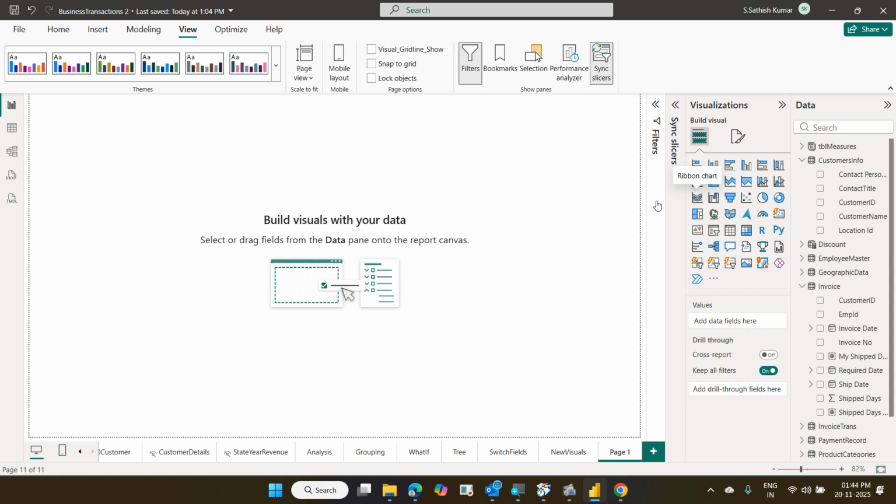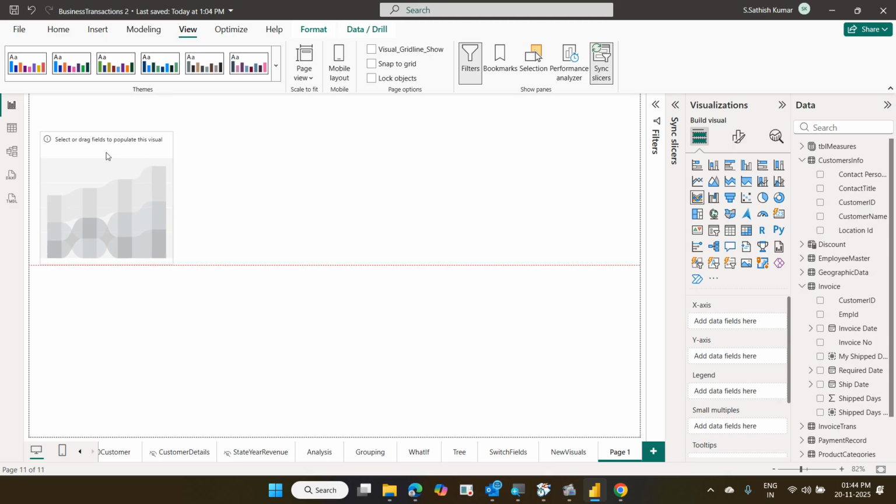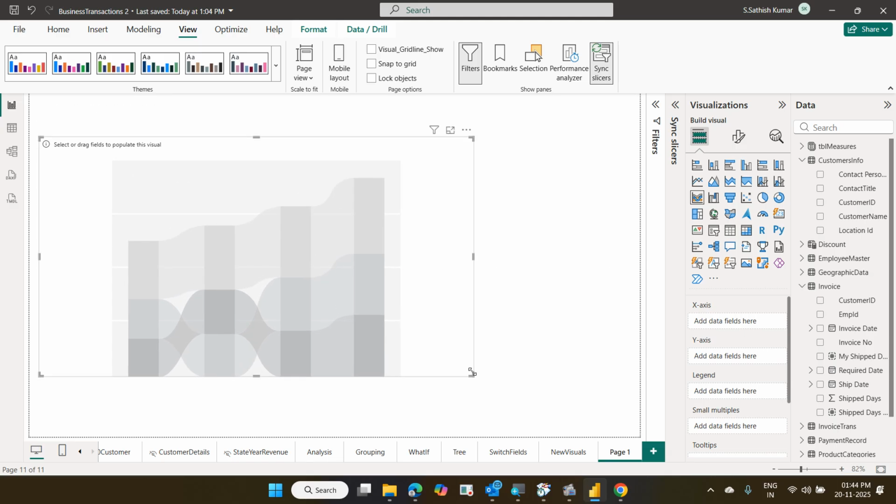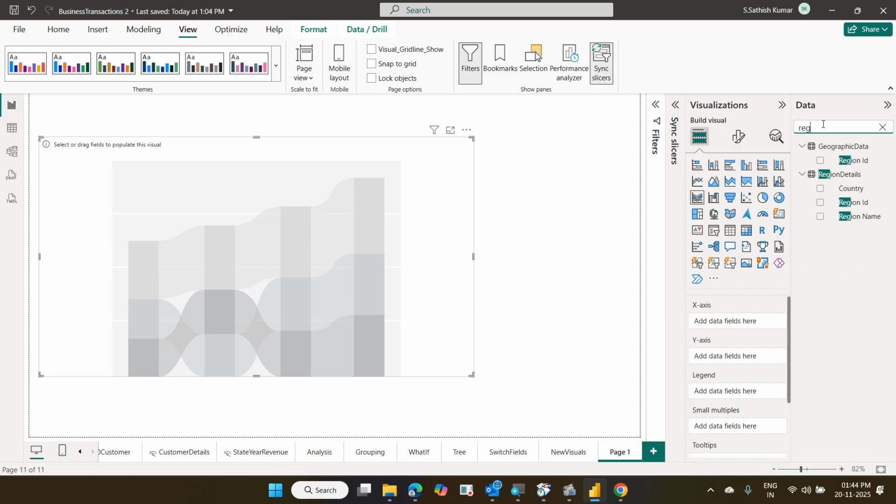Increase or decrease the height of this ribbon chart. As I told, let us take the simplest value because customers are hundreds and even the products are hundreds of products. That's why I'm taking a smaller one. The smaller one is only region. Region has only 5 values. Otherwise, you can take anything. So I'm taking this region.